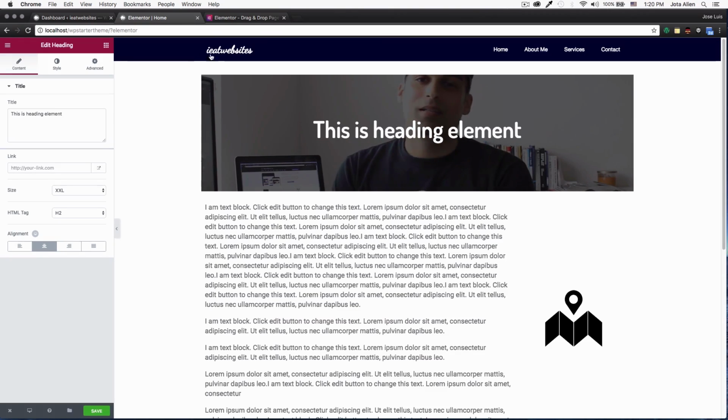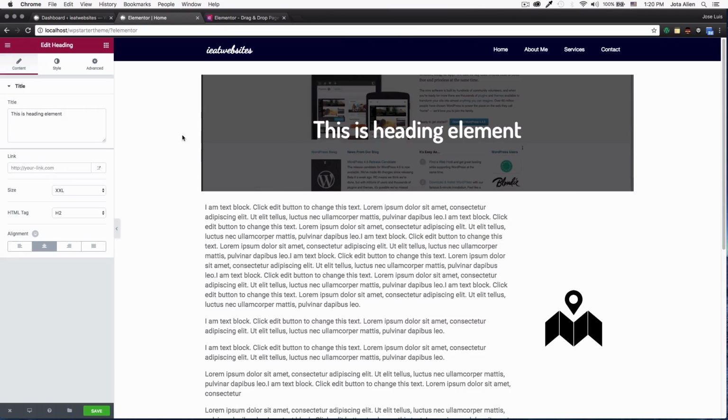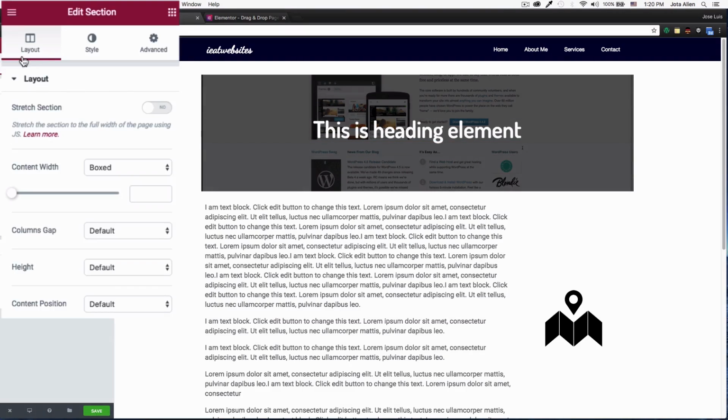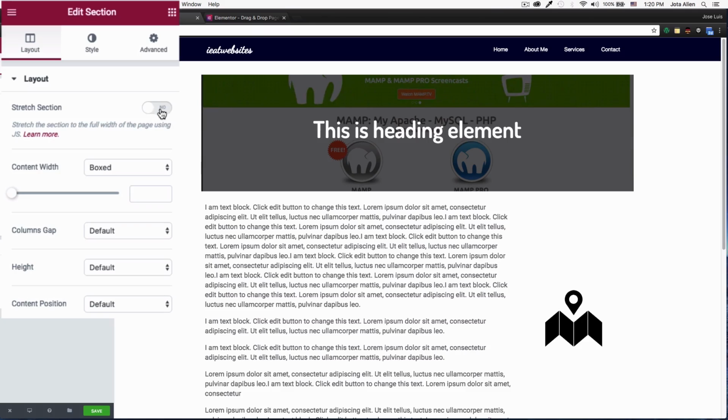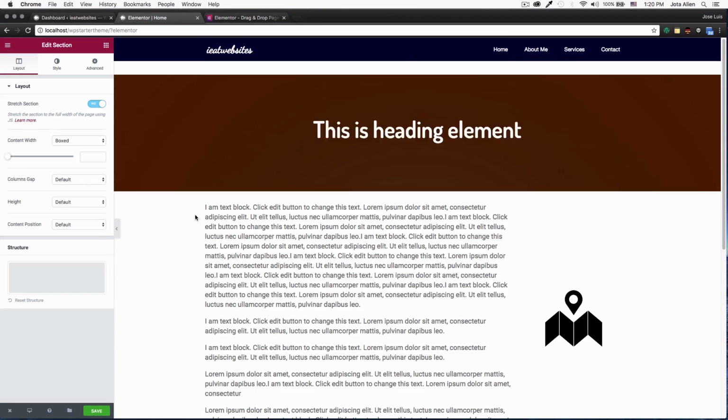But my theme has a container right here that limits my width. But Elementor has a cool option. So I'm gonna click section, click layout, and you can see here something called stretch section. And you can click yes right here. And look at that.